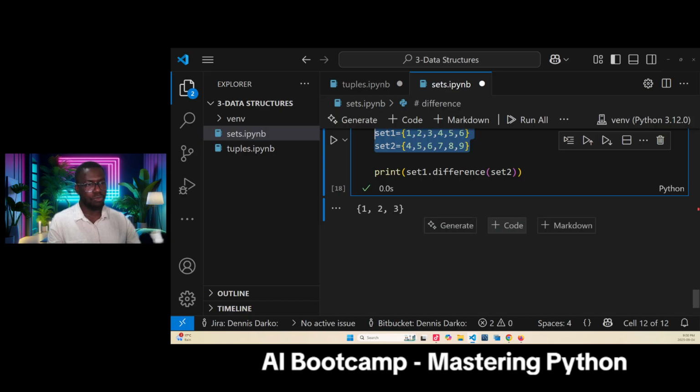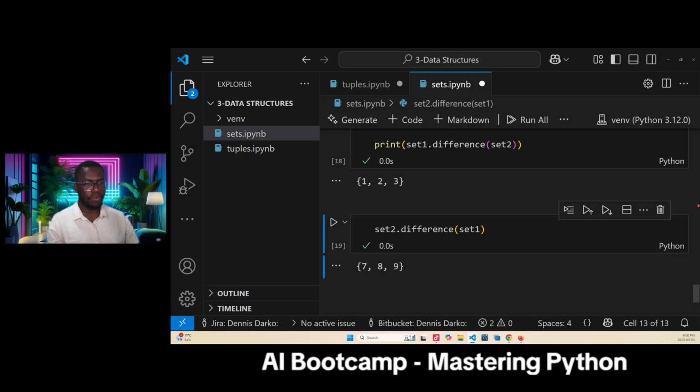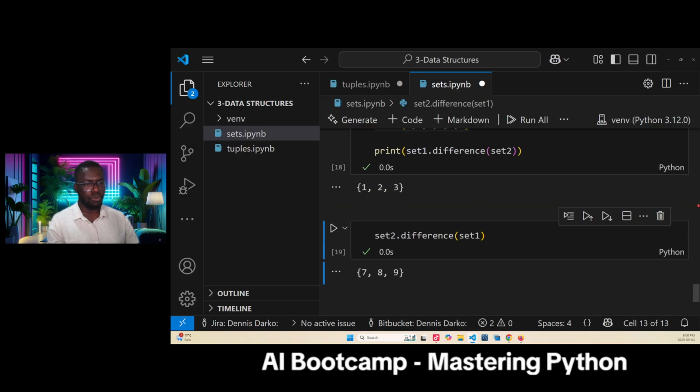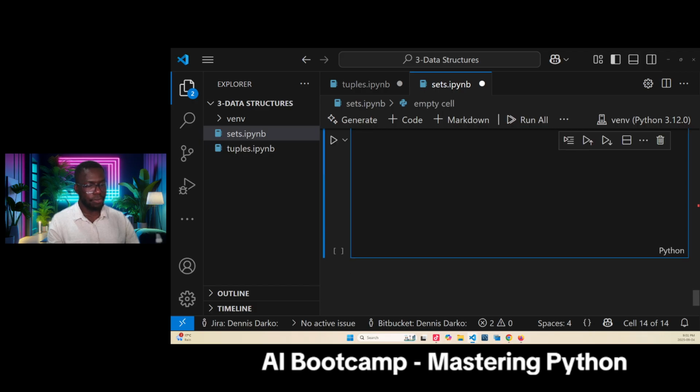We can also do something like set2.difference of set1. You see the same derivative, so it's the same thing. We get 7, 8, 9. So you see, first we did set1.difference of set2, and now we are doing set2.difference of set1. It's the same thing, right? Now let's look at another concept, which is set methods.